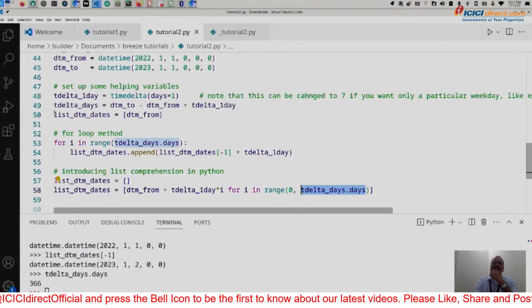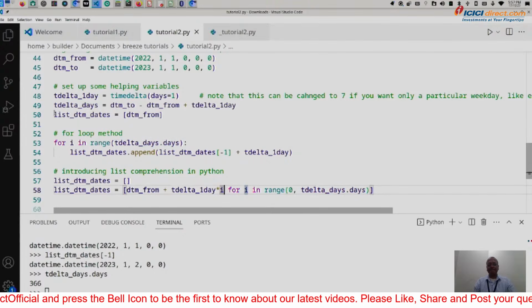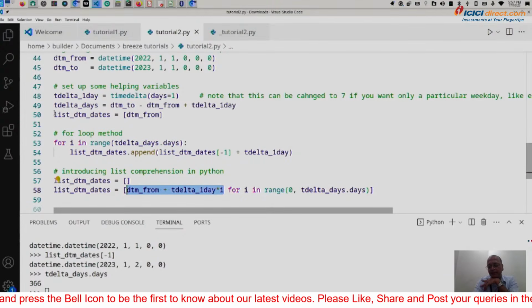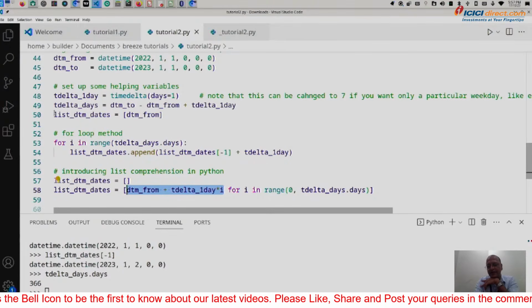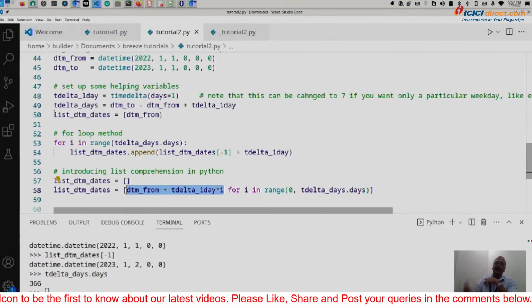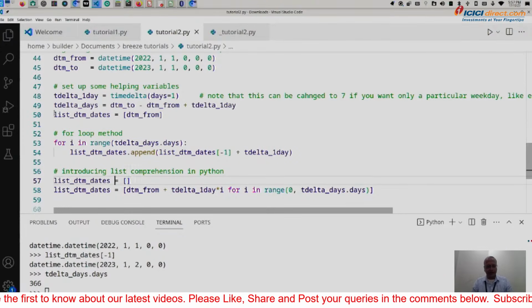For every i, add an element to my list such that it is DTM from plus t delta day, which is 1. Remember, that is what we defined it. Time delta days is equal to 1. So keep adding 1. That's basically all it does. Okay, let's see how it works.